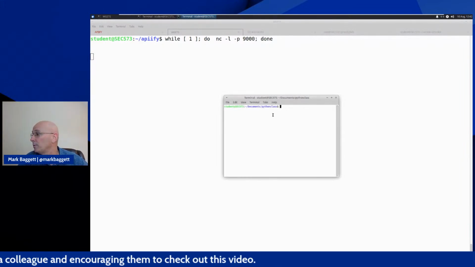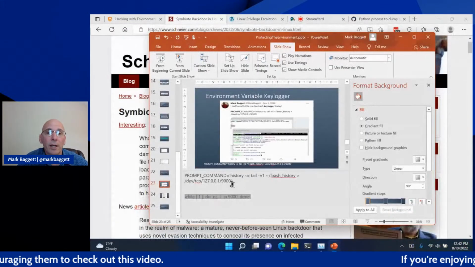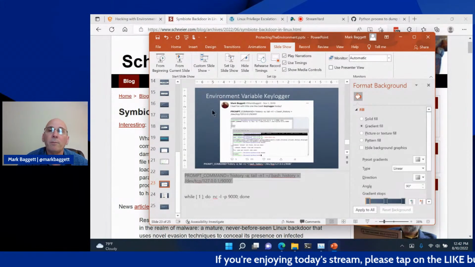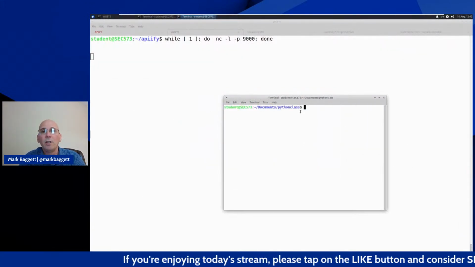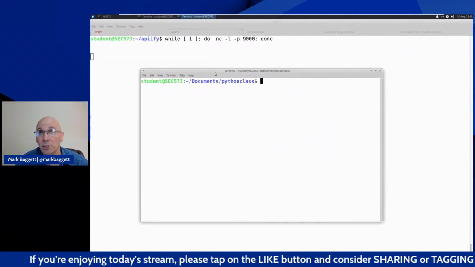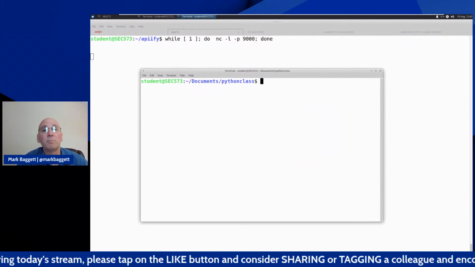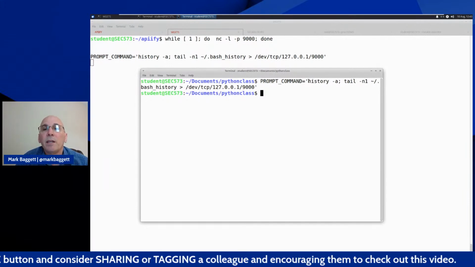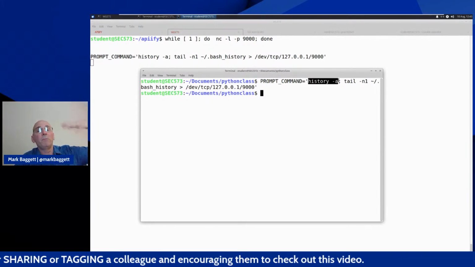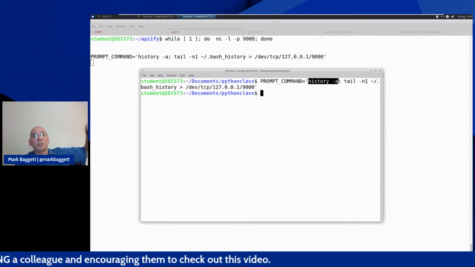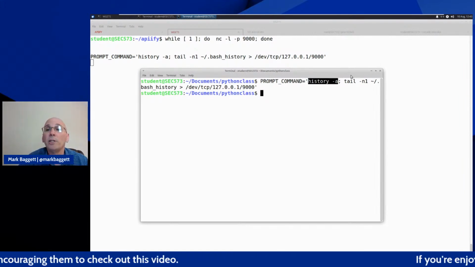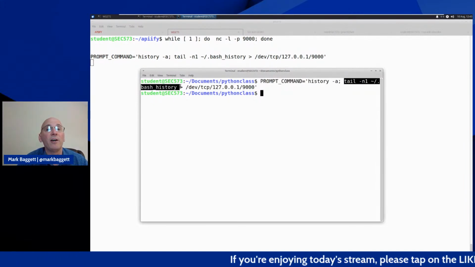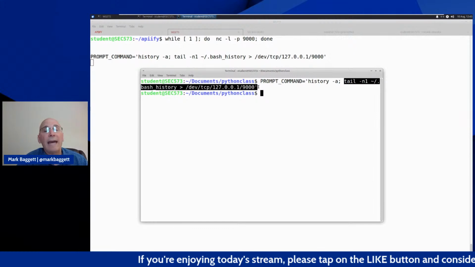In this terminal, what I'm going to do is set the PROMPT_COMMAND. PROMPT_COMMAND is a command that runs every time you press enter and it generates a prompt. So when I press enter, it's going to run the command history -a, which says commit anything that I've done in history recently to the history file. Then it's going to tail the history file and just grab the last entry from the bash history file. And then it's going to send that to the attacker's IP address.